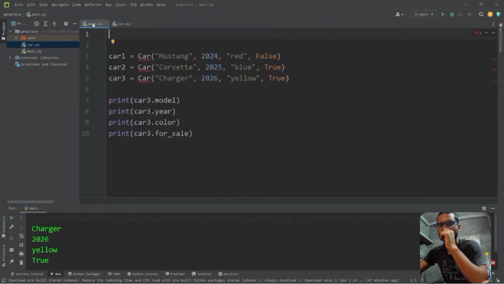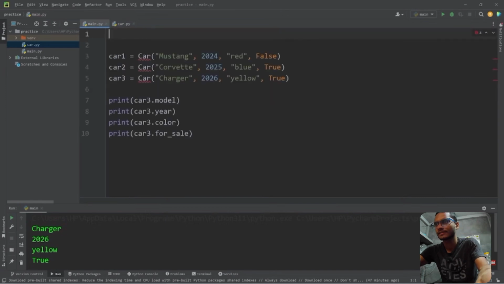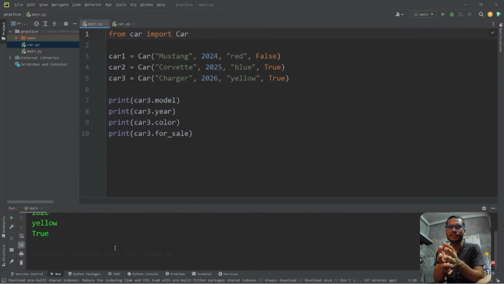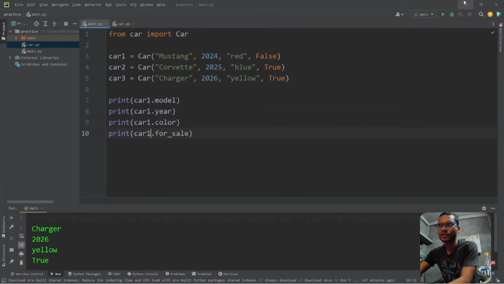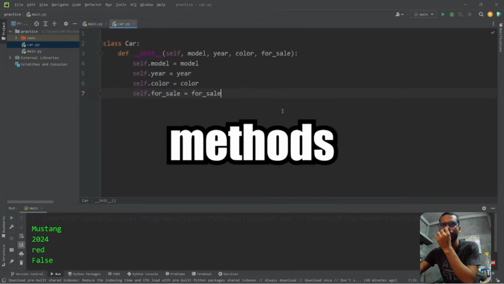So from our main Python file, we're going to import our car file, our car module. From the name of the module, car, import the name of the class, car. Then when I run this program, nothing should change. We should still have access to all of our car objects. You could either keep your classes within your main Python file, or import them if you would like to organize things.